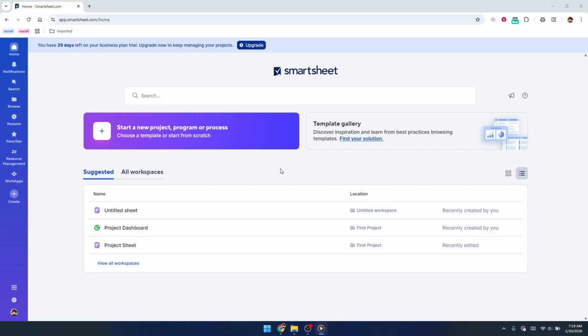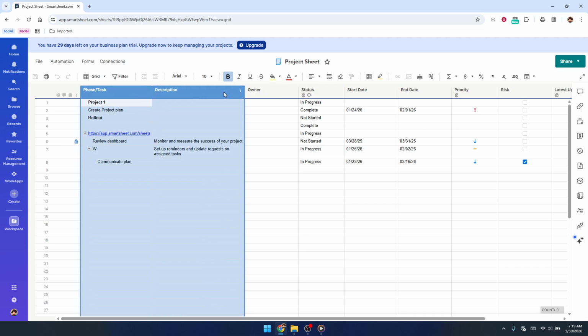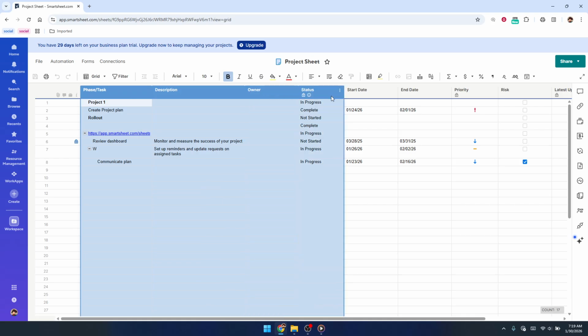First, open the sheet where you want to add the new columns. At the very top of your sheet, you'll see your column headers like task name, start date, owner, and so on. To start the bulk add process, move your mouse up to these column headers. Now highlight multiple existing column headers. You can select up to 5 at a time.